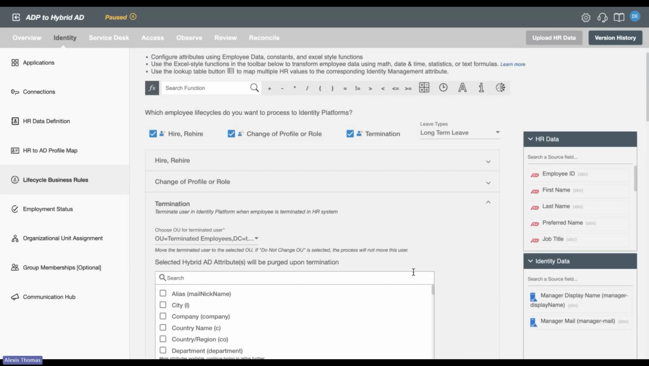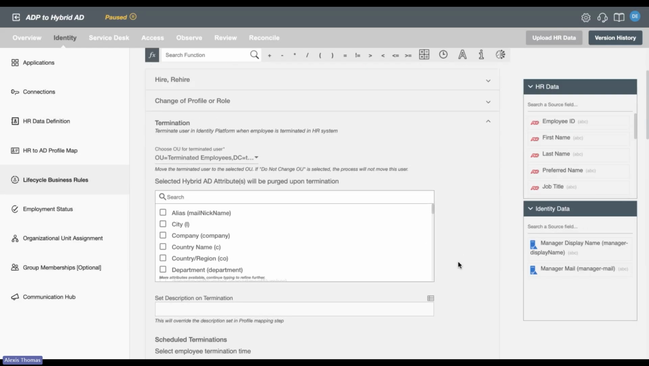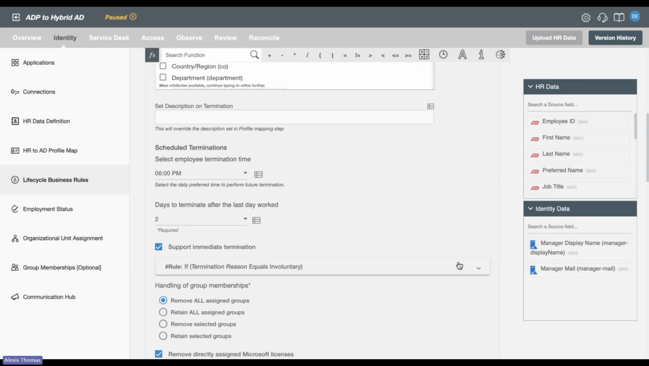Now, in terms of termination, there are a number of steps we can automate here. You can put them in a terminated OU, purge any attributes upon termination, such as personal phone number, personal email, things you might not want anymore once they've left the company. We also do support both scheduled terminations and immediate termination.